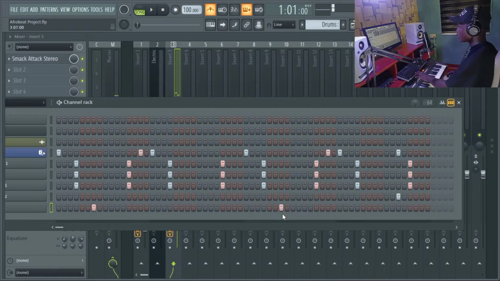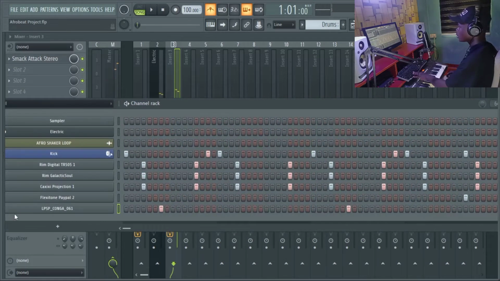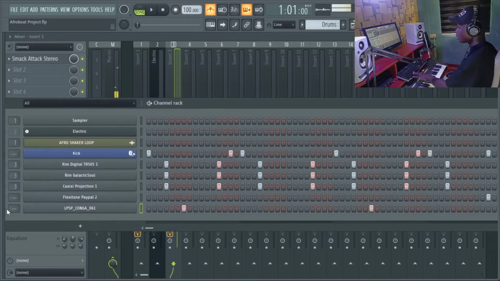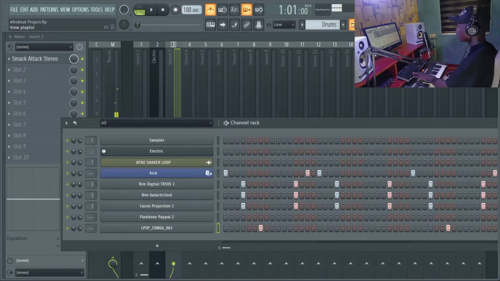Let's add another conga here. Good. So this is for the drum programming. This is all I need for now.